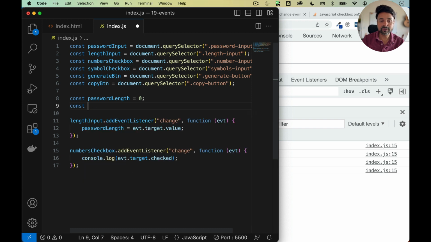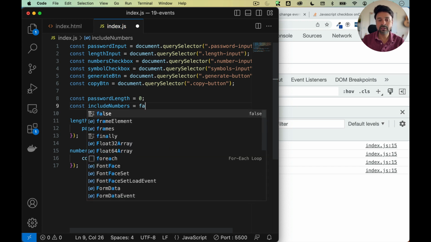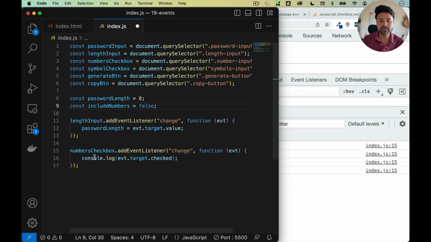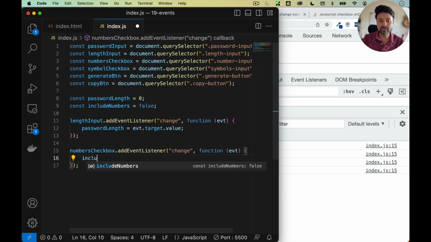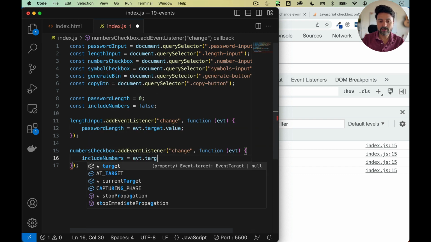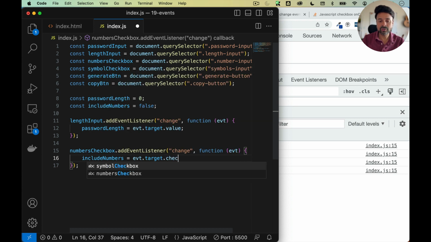So I'm creating some variables here, like include numbers, something like this, and I'll keep it false. Then I'm going to change it here. includeNumbers is equal to event.target.checked.